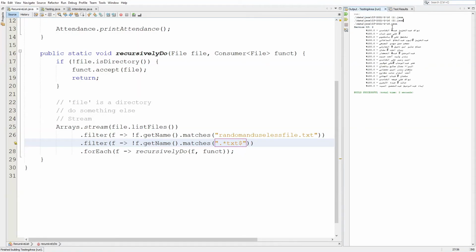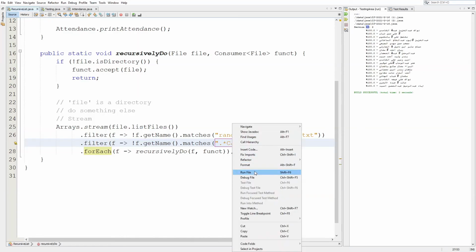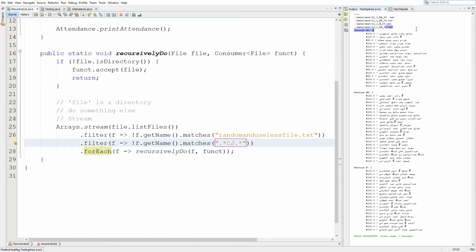Now what if we wanted every section except CJ? We could say matches CJ and then everything else. Like in between the string, there's some CJ in it. Now if I run it, as you can see, there's no section CJ.